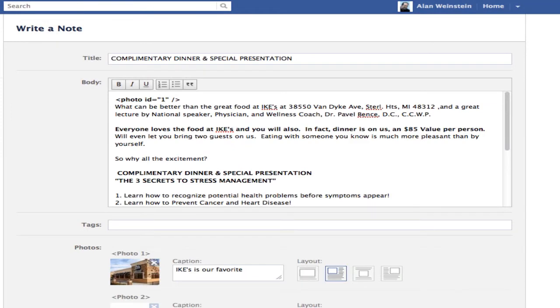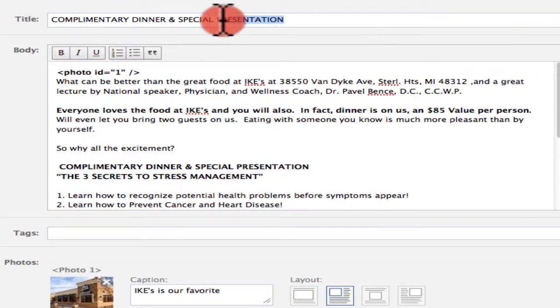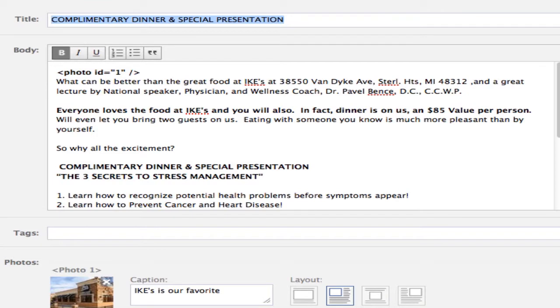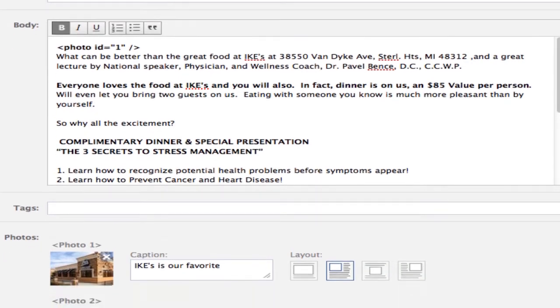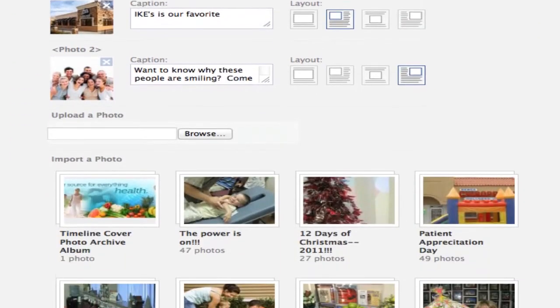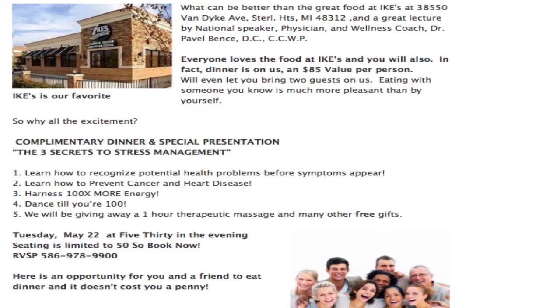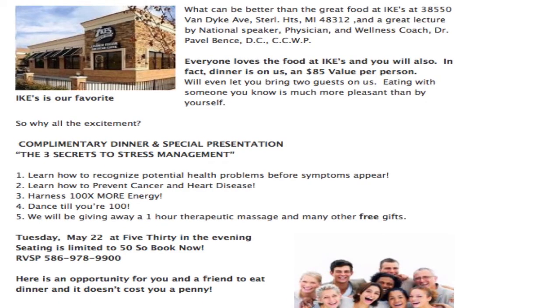So here you can see I've actually gone ahead and I've typed in the title. I've put in exactly what the event is like, including some photos, which I'll show you in a second. And I'm going to take you right now to the preview so that you could really see how we're able to accomplish this in a way that does not look like spam. So I'm going to click here on preview. Now this is what is going to appear.